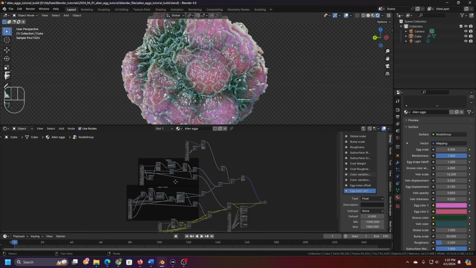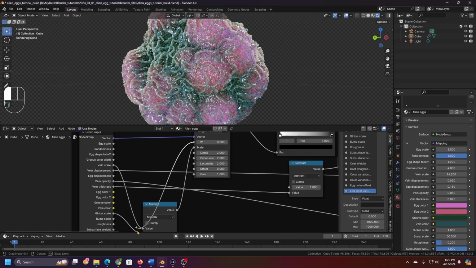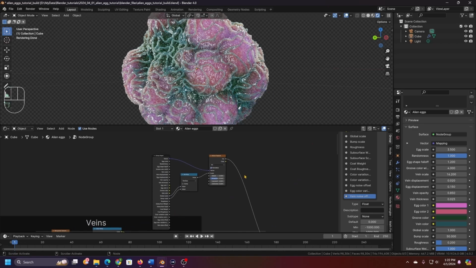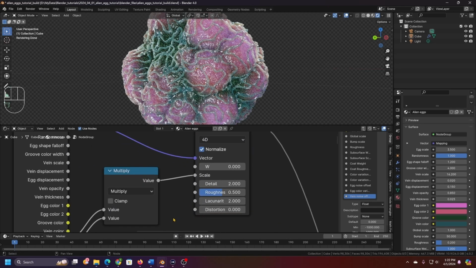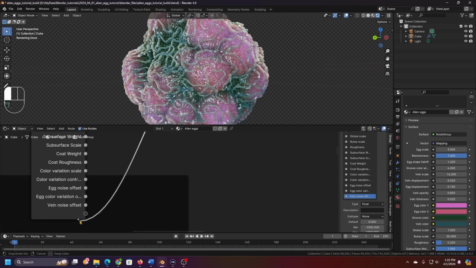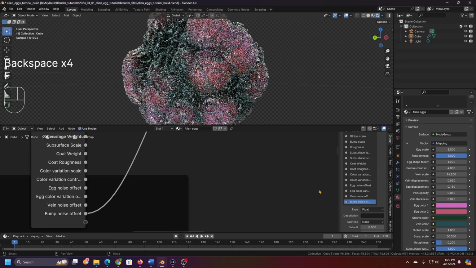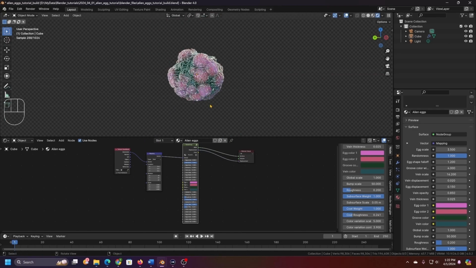We can do the same with the veins, change this Musgrave texture to 4D, connect the W value down here, vein noise offset. And then we also have this bump texture that we can also change to 4D and connect that W parameter, and we can call that the bump noise offset.